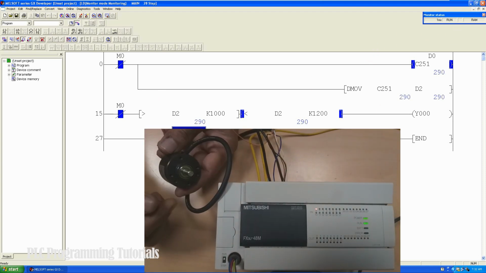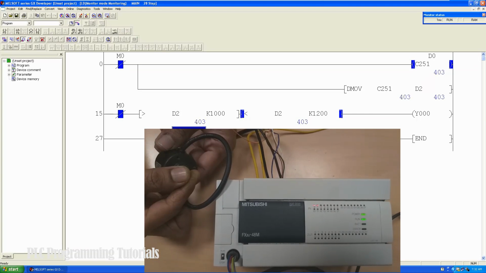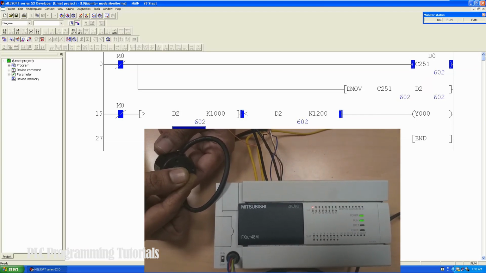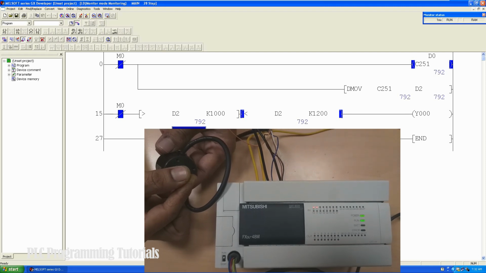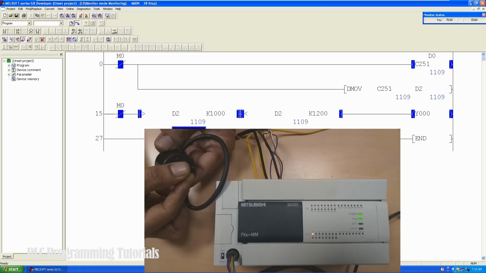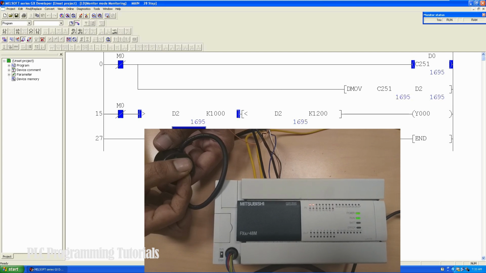As you can see, as we start to move the encoder, the counter C251 value also starts to increase slowly. And as the encoder value crosses 1000, the Y0 output goes high or turns on. And above 1200, the Y0 output goes low. So everything is working as per our program.